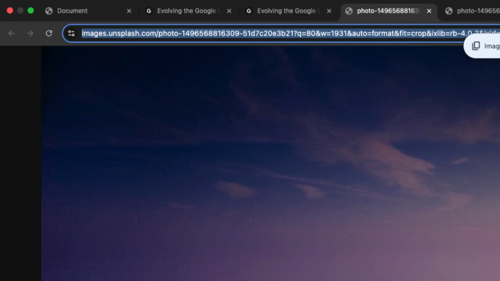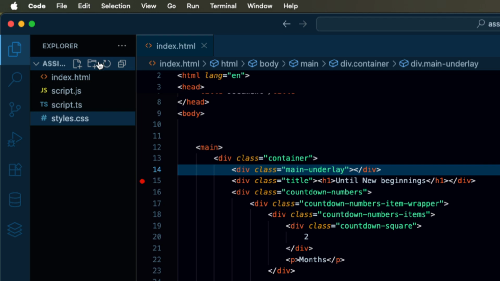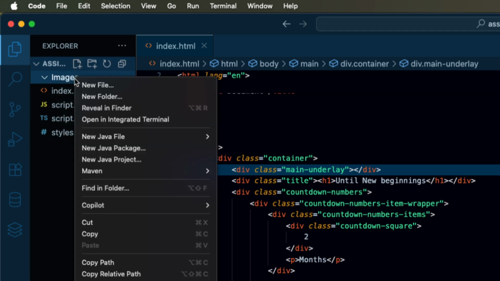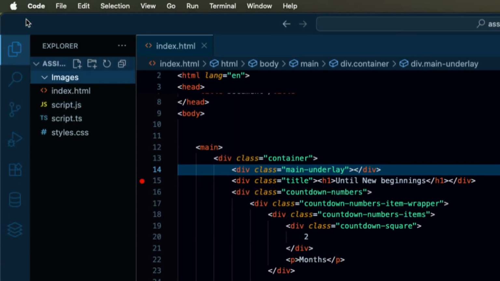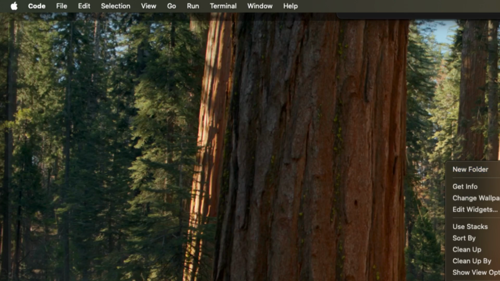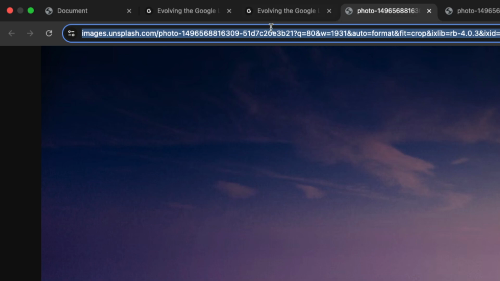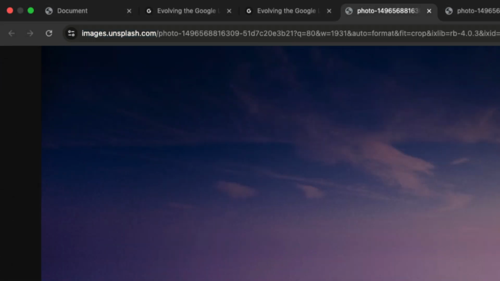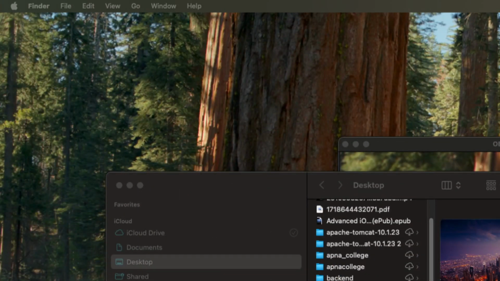So you say this as copy image. Go to files, create a new folder, and say this is images. Inside this images folder you put this. Wait, I need to download it first, right? Somewhere. So let's put it on desktop itself. So we save image as, and then let's keep it simple. Let's change the format to probably JPG or something.